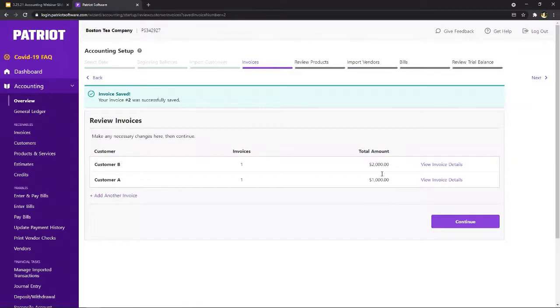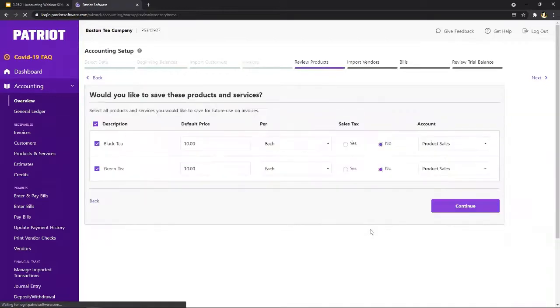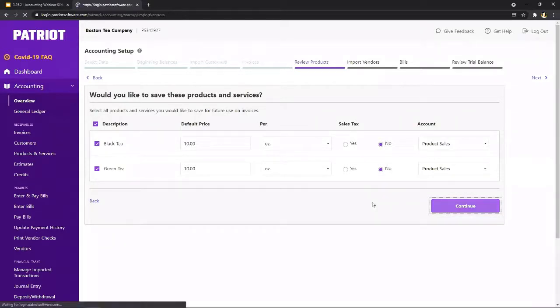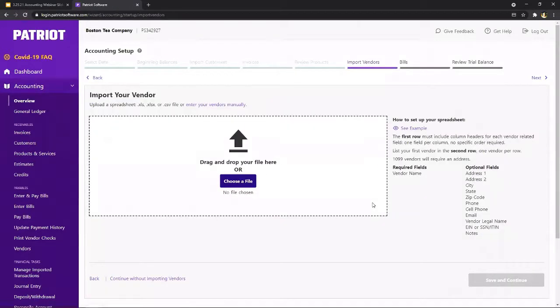So I just want to make sure that my $3,000 total does match my trial balance. So we will get warned at the very end if that does not match. I'm going to continue. I'm all finished with entering my invoices. Here is where it's asking if I'd like to save the products and services that I used on the invoice. You can change the unit here. So I'm going to do that real quick. I can choose whether to have sales tax apply and change the income account that it goes to. So I'm going to continue. So now I am all finished with the customer part.